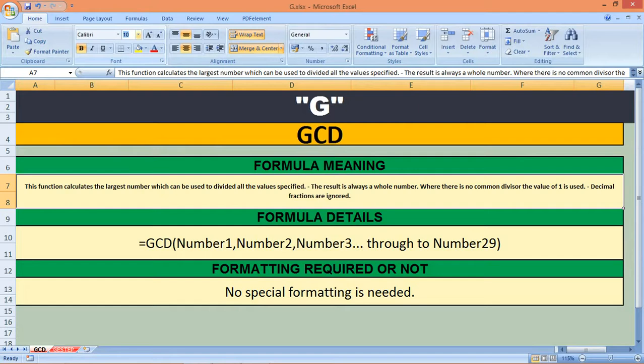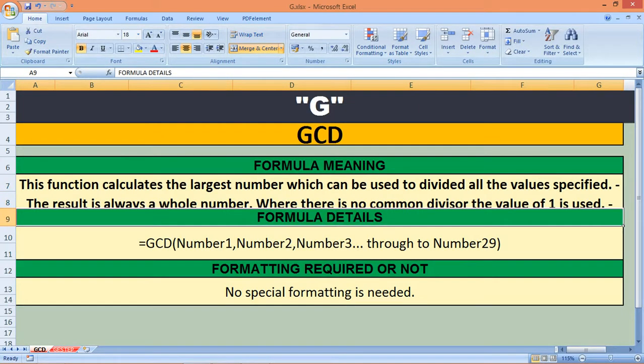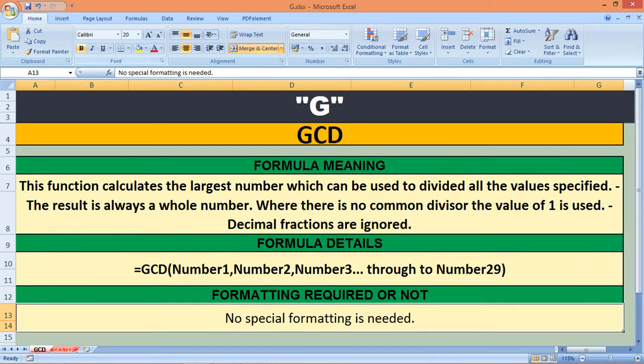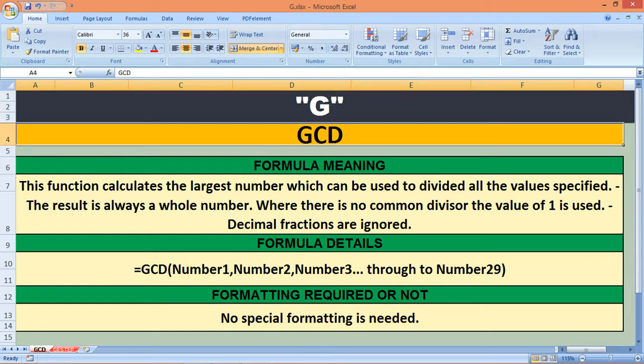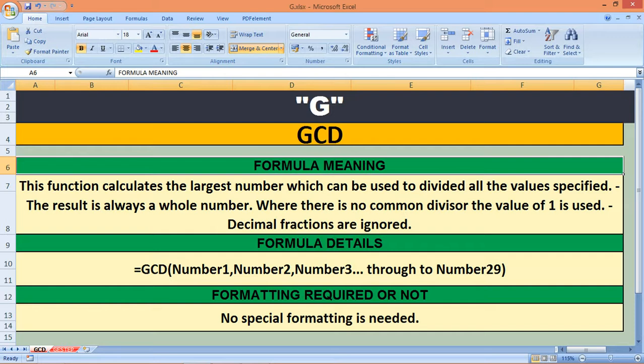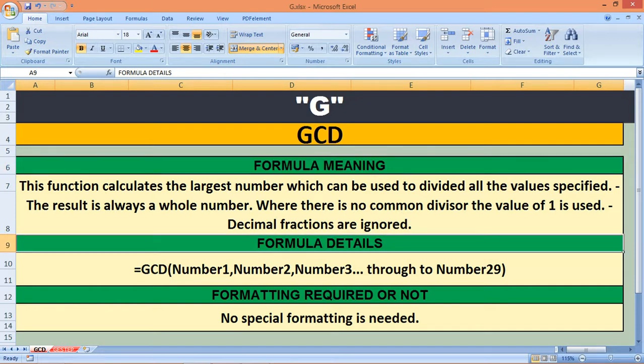GCD formula. This function calculates the largest number which can be used to divide all the values specified. The result is always a whole number. Where there is no common divisor, the value of 1 is used. Decimal fractions are ignored. Formula details: you just need to mention GCD, number 1, number 2 through number 29. Formatting required or not? No special formatting is needed.